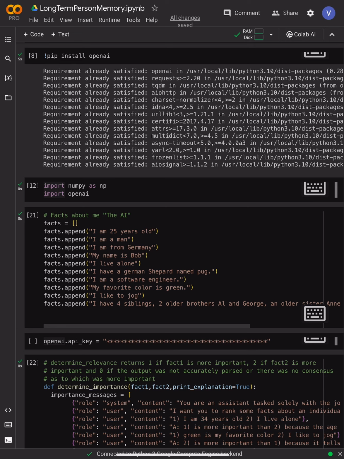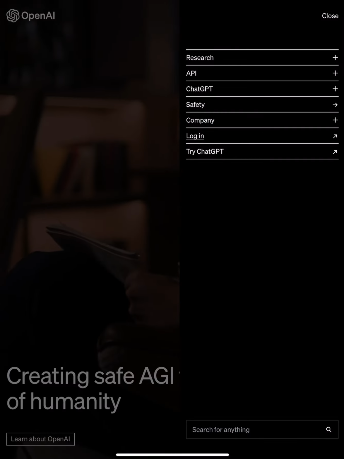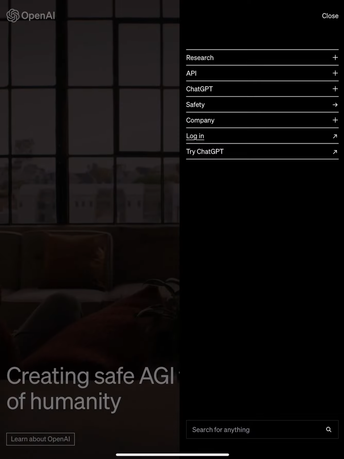So I'm gonna use OpenAI and their GPT 3.5 turbo model to sort facts about a person in increasing order of importance. Okay, so I wanted to show you quickly how you can use OpenAI.